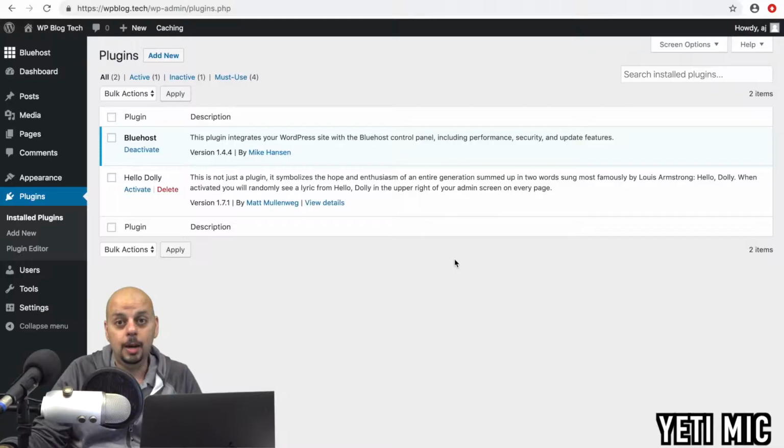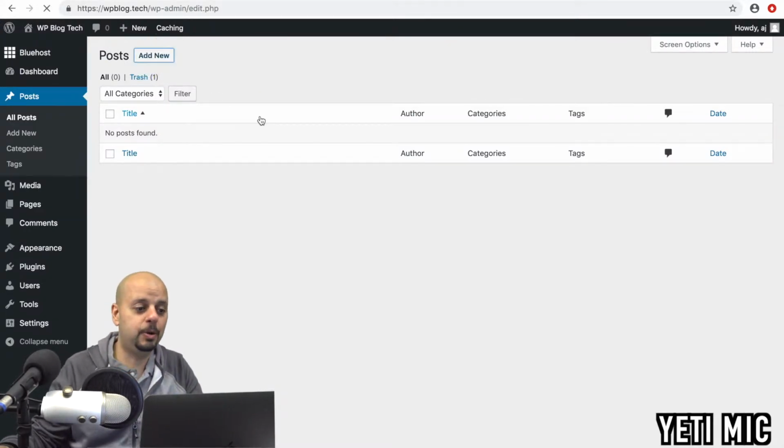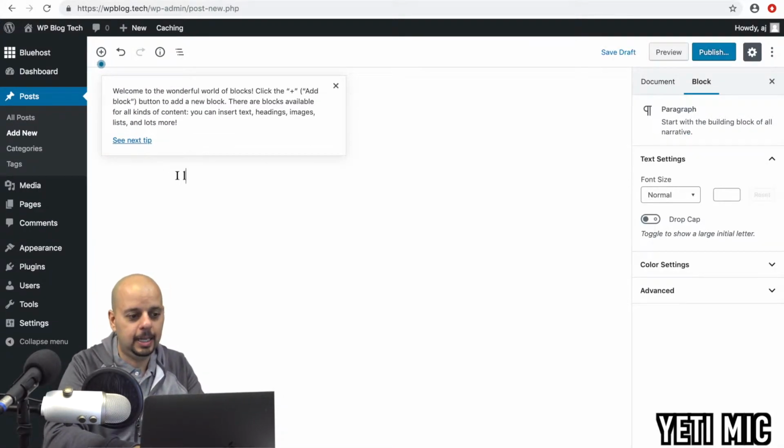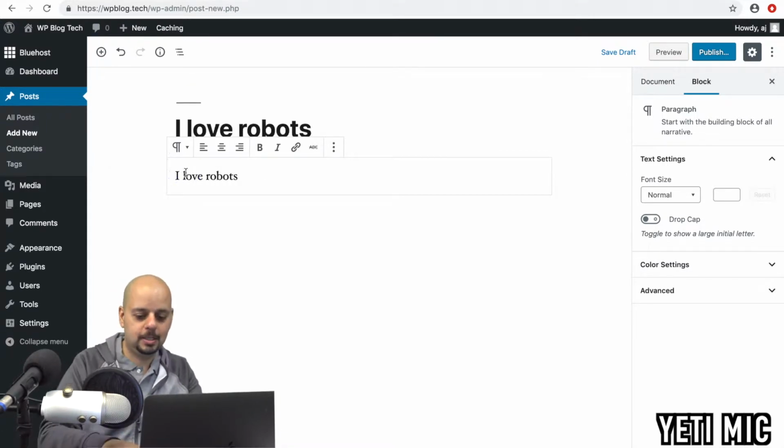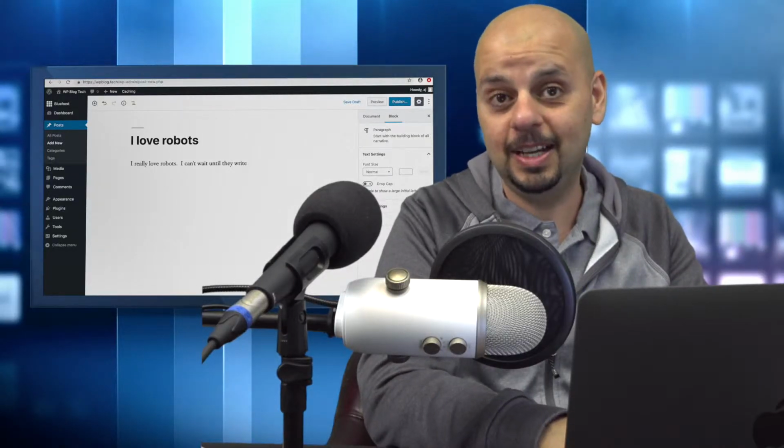Let's get started. On my laptop screen, you can actually see the standard WordPress dashboard. And actually, before I install cmmntz, I'm going to do something that I'm pretty sure all of us have done a bunch of times in the past. I'm going to add a new post. I'm going to say, I love robots. I really love robots. I can't wait until they write my blog post for me. And as you can tell, I can't type.